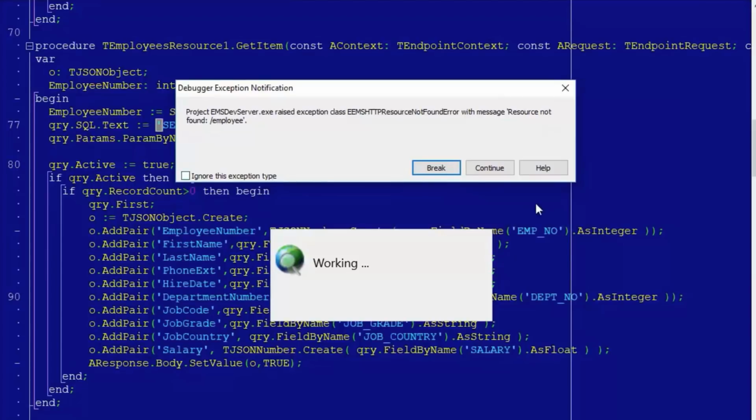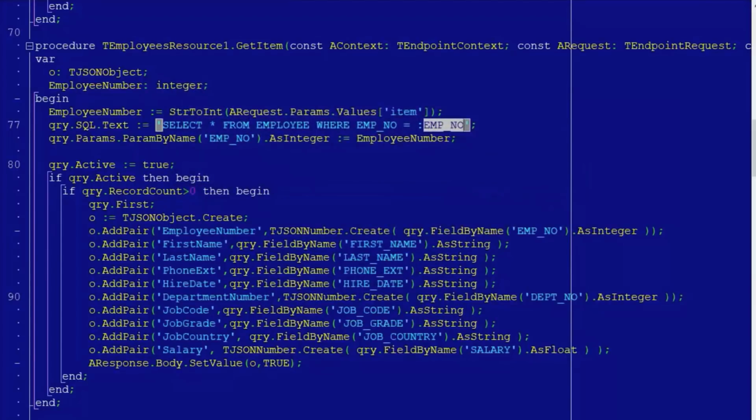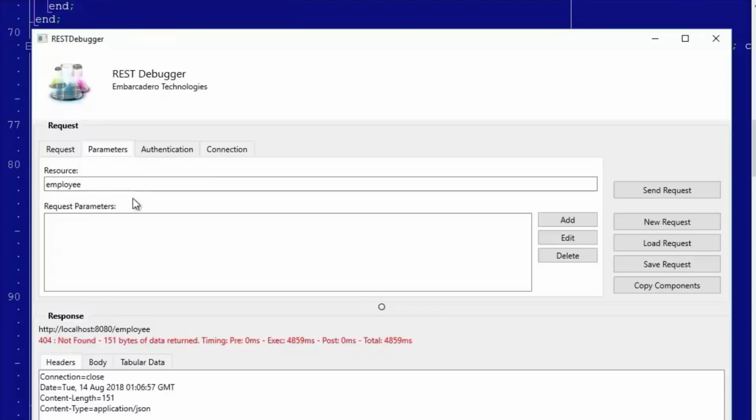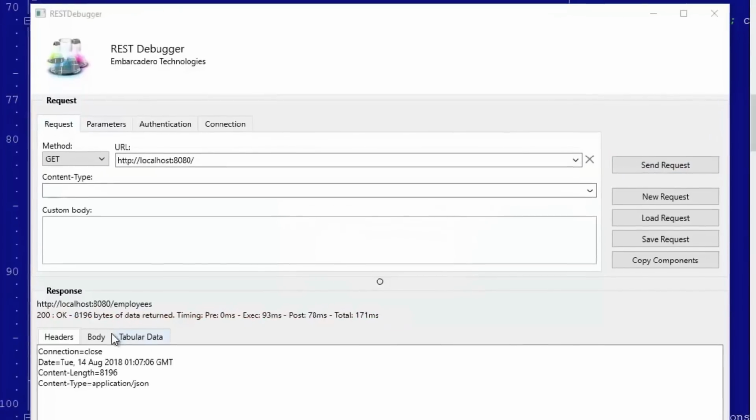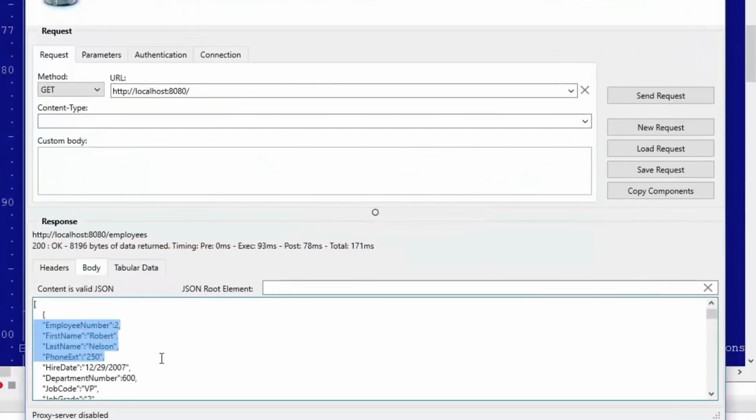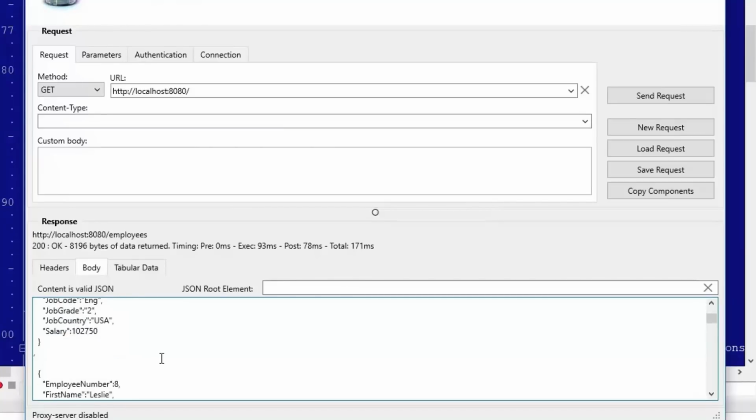Resource not found employee. Okay, so I put the wrong parameter in here. Should have been employees because this is a collection. Okay, so let's run that request. And what we get back in the body here is all of the employee records from that employee data table, encoded as JSON data.